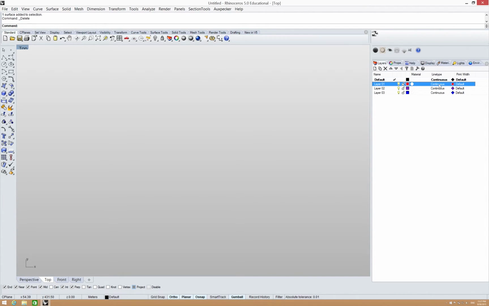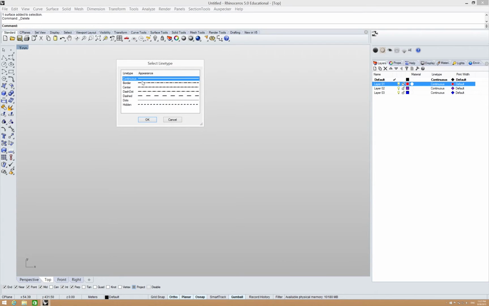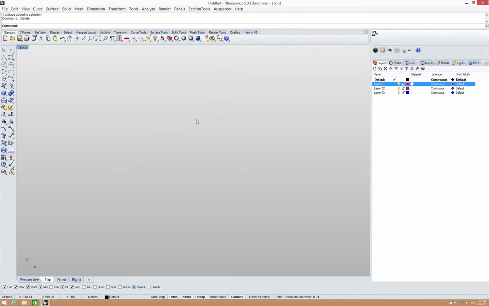When we do that, we can start to see that in addition to material, we have line types. So these are the different types of line. Default is continuous, which is a singular line, but we can also have border, center, dash, hidden, and others. For now, we stick with continuous. We'll talk into that and deal with that later when we get into annotations.